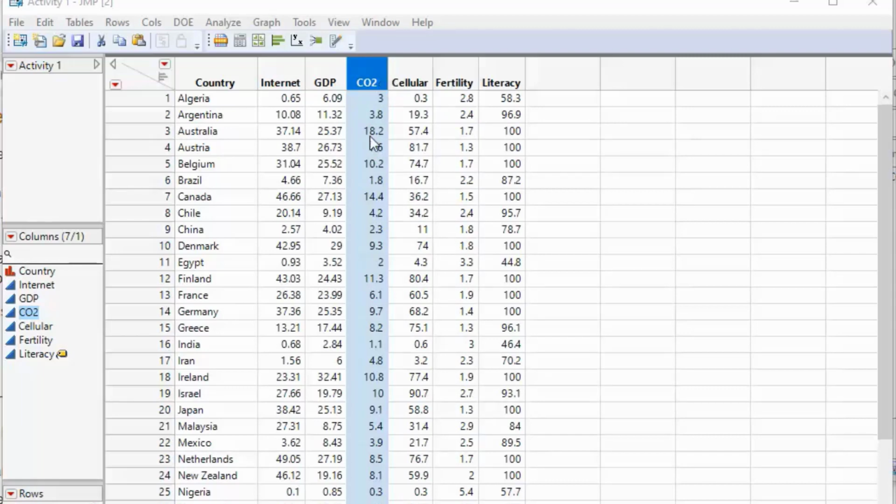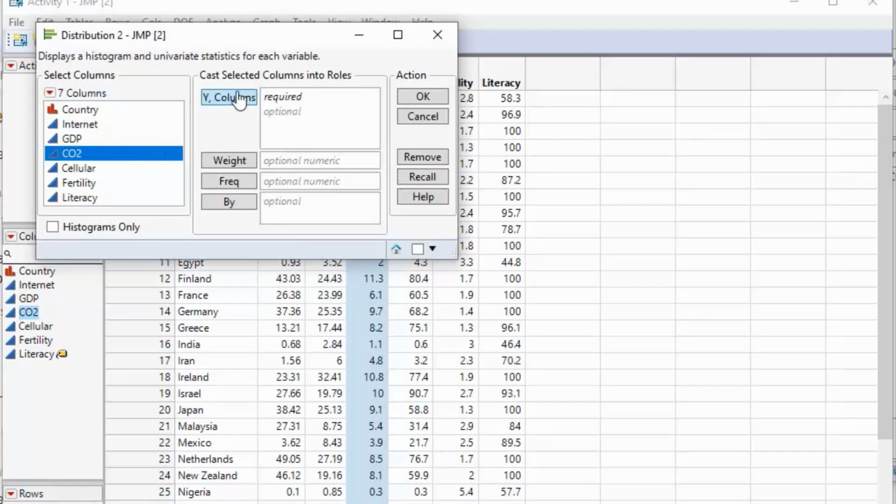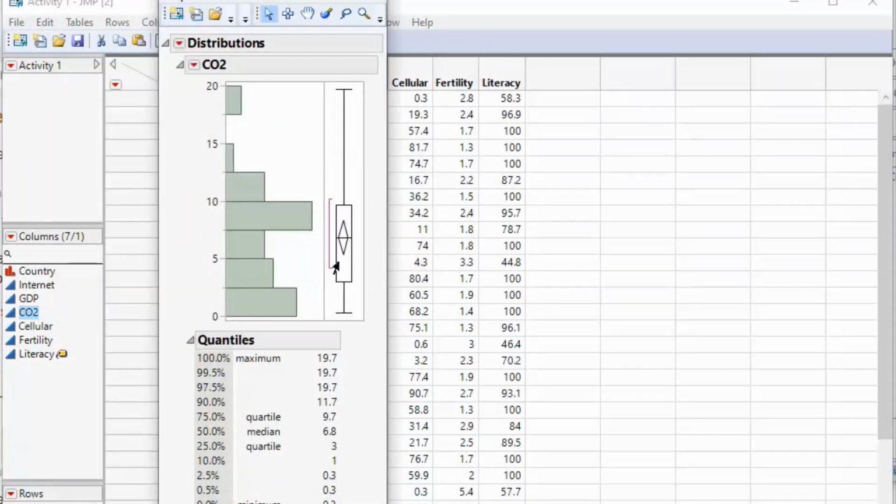I'd like to show you how to do a box plot using the CO2 output here. If we go into Analyze, Distribution, and we put the CO2 in the Y here, we don't want to check the histogram only because we want all the information that comes up. And when we do, you'll notice that we have a histogram here, but along beside it we also have a box plot.